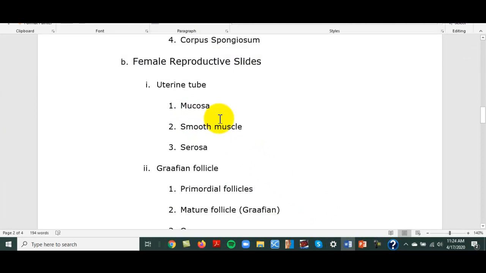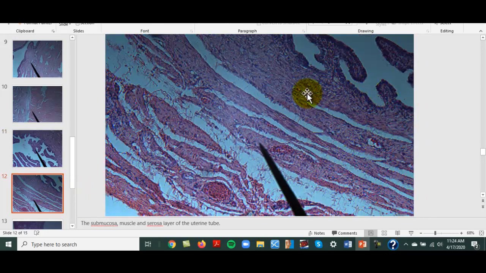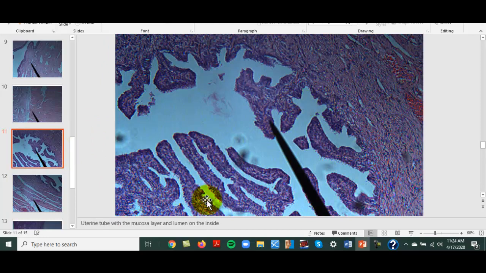So the mucosa is just the inside, the smooth muscle, serosa layer. Not a real thick layer, but this thing that looks like little fingers is the mucosa layer. This would be the submucosa. And if you go further out and you get in this area here, like right in that area, is the muscle layer. Not very thick in the uterine tubes. So you can see there, that looks like the muscle layer. Here's the submucosa, and then all that in here would be the mucosa layer. But that's what a fallopian tube looks like when it's cross-sectioned.